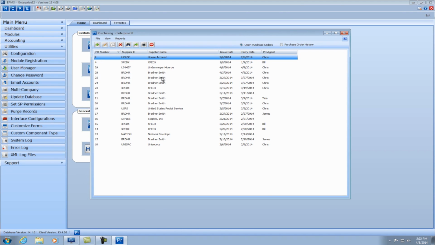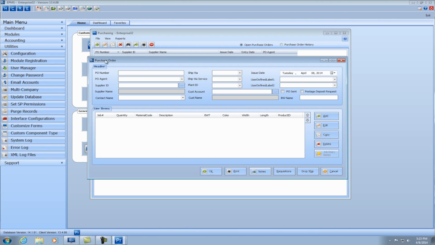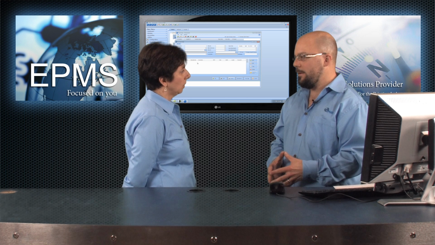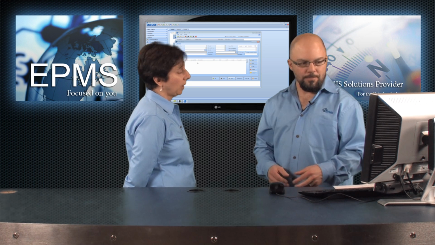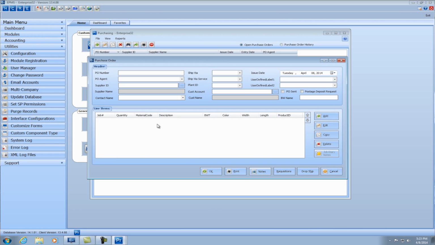For example, if I open up purchasing, you can tell the color scheme looks a little different. The buttons are a little different. If I click add, it looks a little different, but like I said, the layout's the same. The functionality behind it is pretty much similar. So purchasing was one.